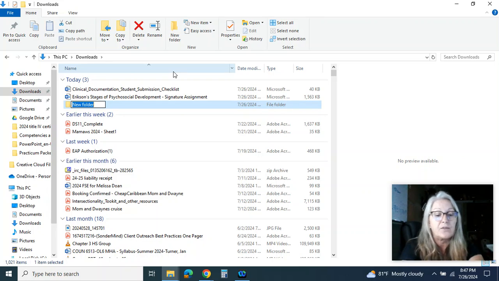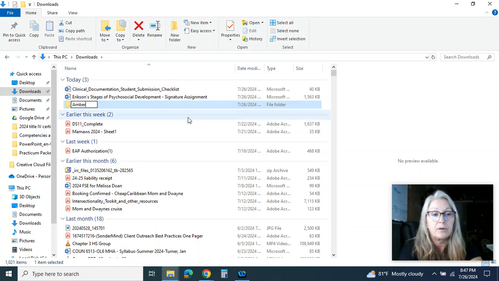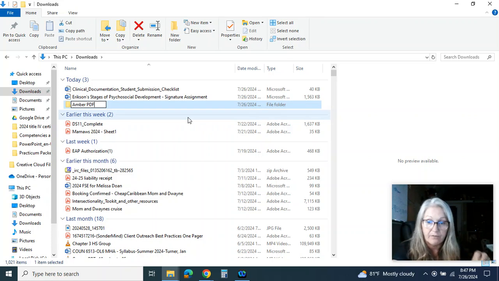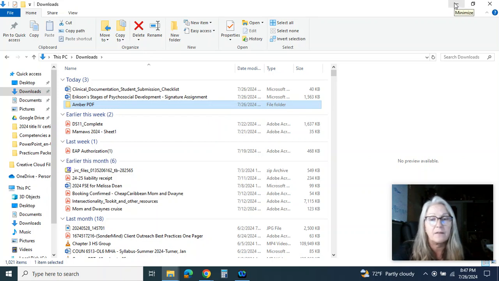Now I'm going to name this folder Amber, because Amber volunteered to let me go into her packet and use it as the download. So I'm going to have Amber PDF as my folder, so I'll know that all of Amber's stuff from Supervision Assist is going to go there. I'm going to do the packet that you have to do in practicum because it has the most in it. And as part of the video, so I'm going to minimize this.